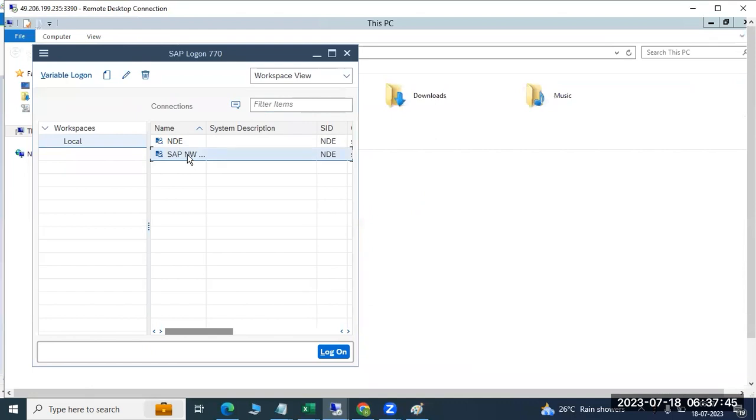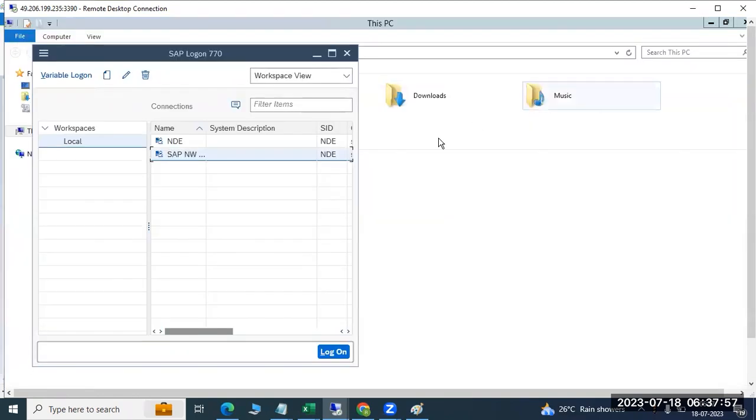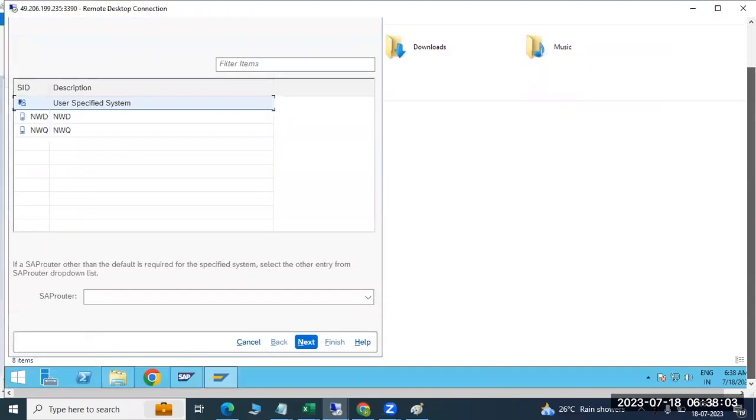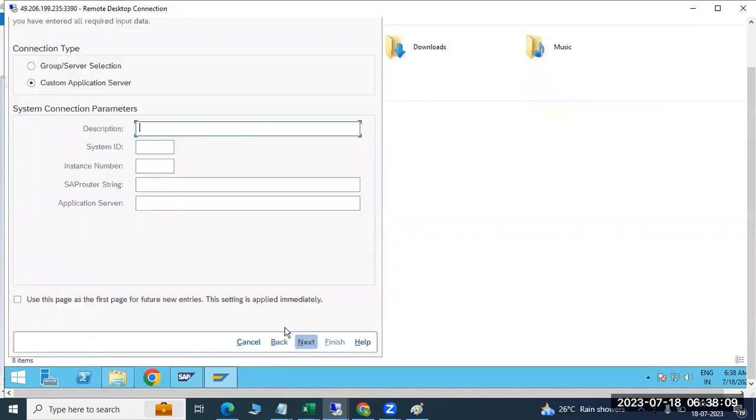So your SAP screen you are opening, right? If you double click it, you are getting the SAP screen here, which means you are connected to the SAP. Sometimes you won't get the SAP screen here, which means SAP is down or something like that, right? If the SAP is down, suppose we have one more system, here we have one more system that is called the NWD with 00, right? We'll try to open that one.